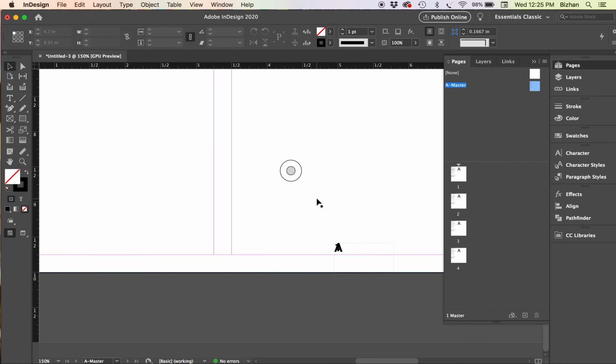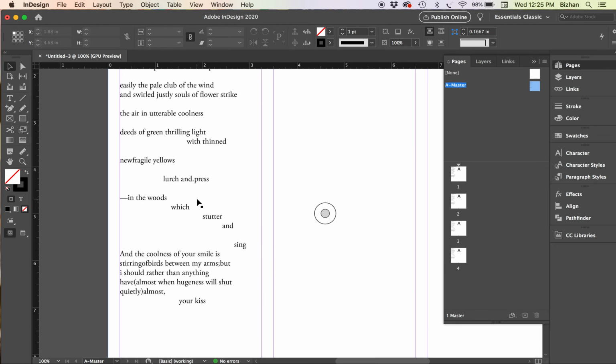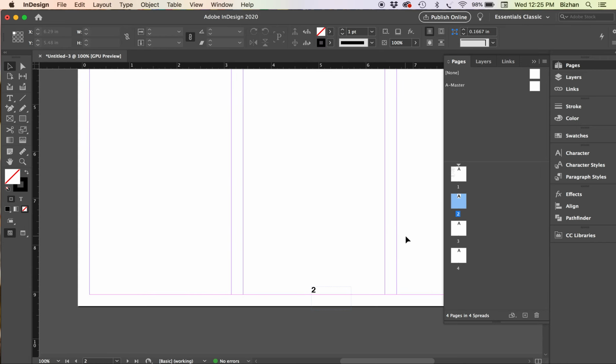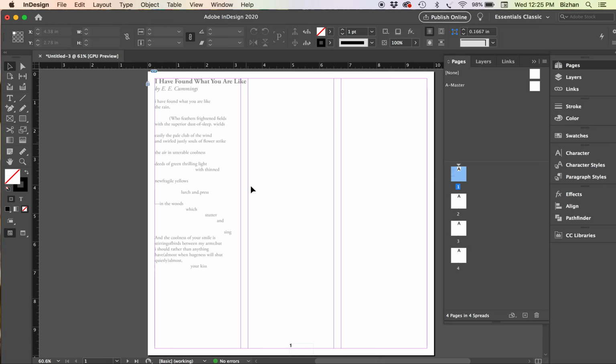Now I'm going to go back to my master page, because I don't need this as a guide anymore. I double clicked to go to my master page. And if you're having trouble recognizing whether you're on your master page or on one of your regular pages, an easy way to do it is to check down here. It says A master, and that lets me know that I'm on the master page. So I'm going to click on that, hit delete. Now only the page numbers are on those, except for page number 1, where I placed the image.